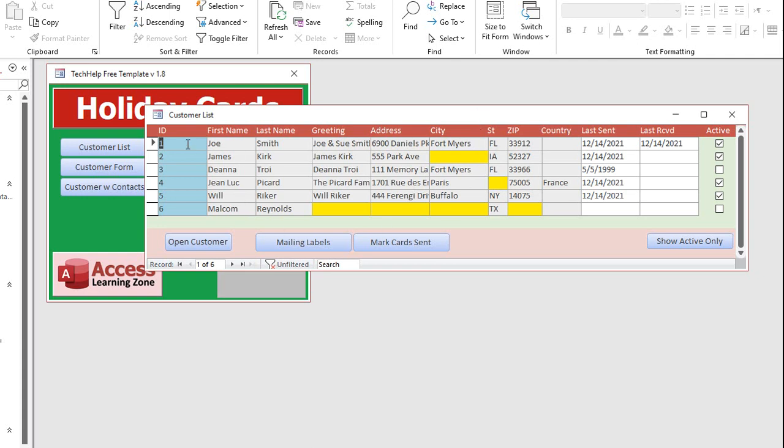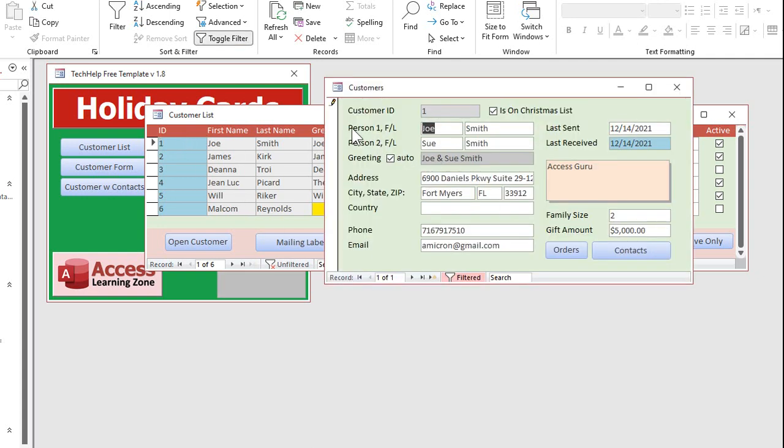So, for example, if I come into Joe Smith's record, you can see we're going to add person 1 and person 2. And then the greeting can be automatic, or you can change it manually. The automatic is going to look at this and say, okay, if the last names are the same, you can do Joe and Sue Smith. If they're different, if this is Jones, for example, it'll change it to Joe Smith and Sue Jones. See that?